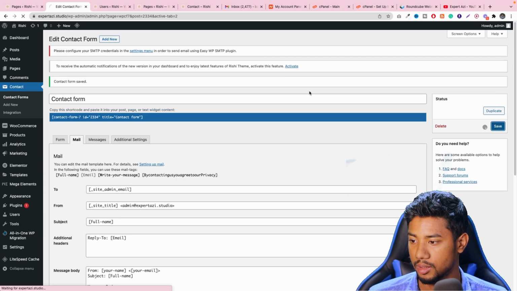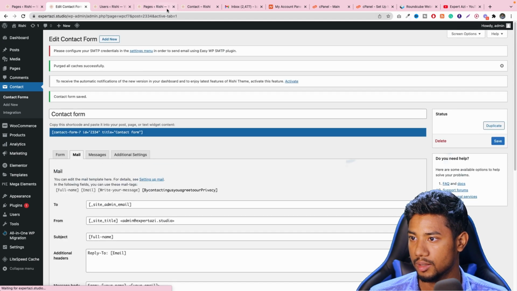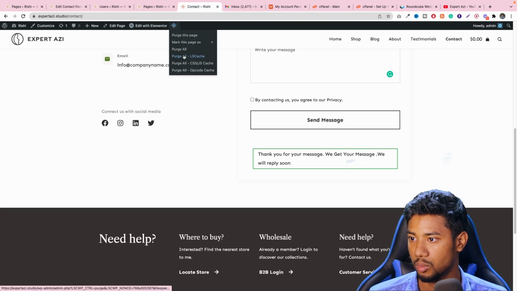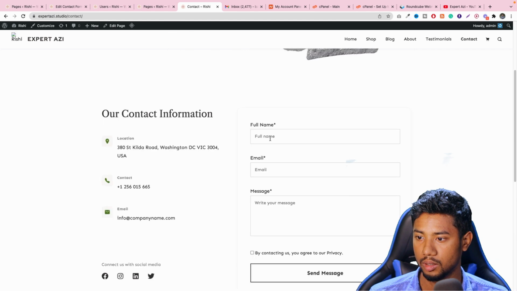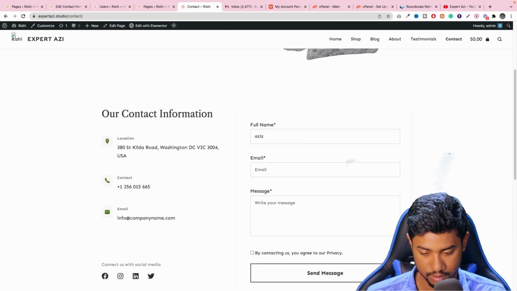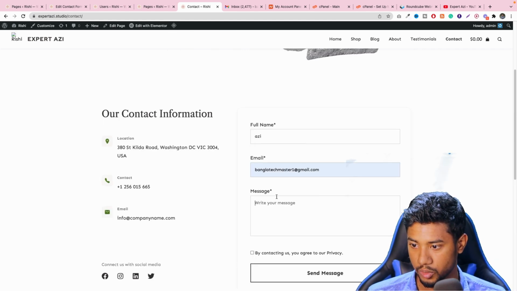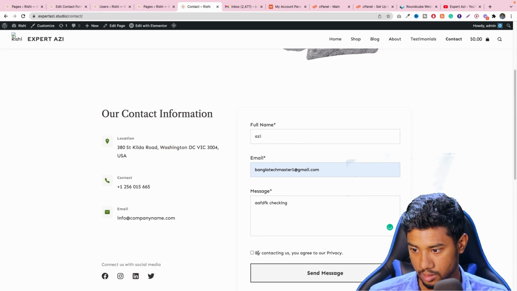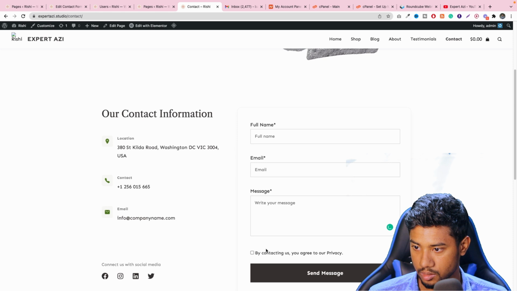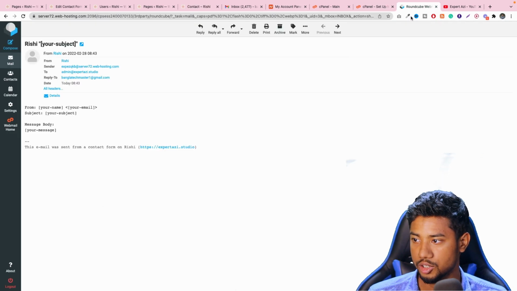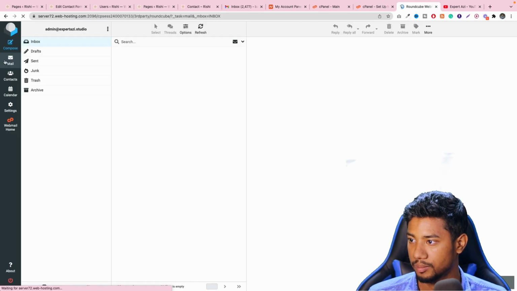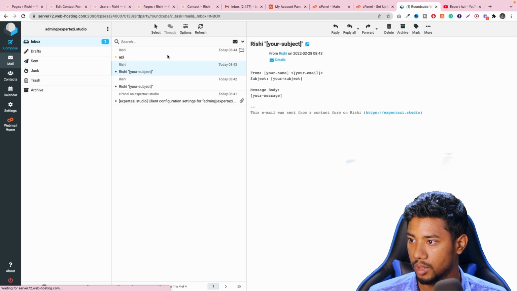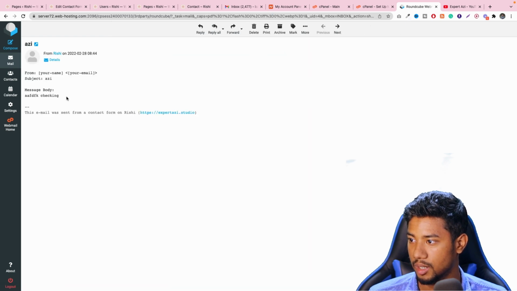In that I want. Okay, let's save it, and let's go back to here, and let's see if it's going to work or not. Let's put here Aussie. Let's put the mail address, and let's put here checking. And let's check what we're getting here. Yes, we get the same thing, Aussie, and the message, and the subject is Aussie.